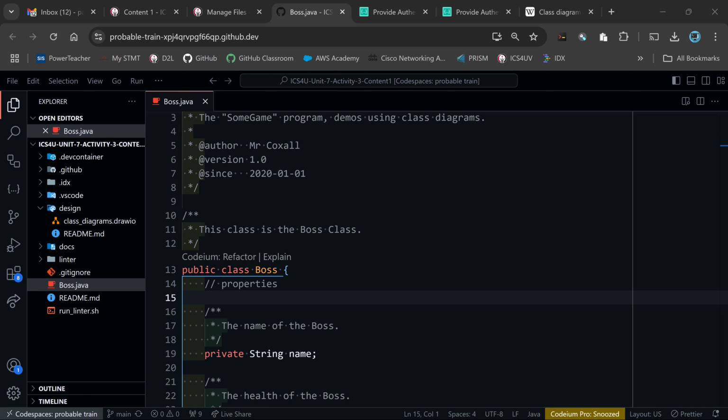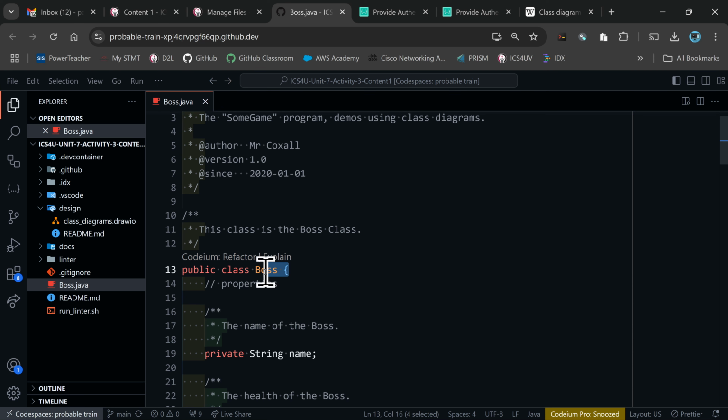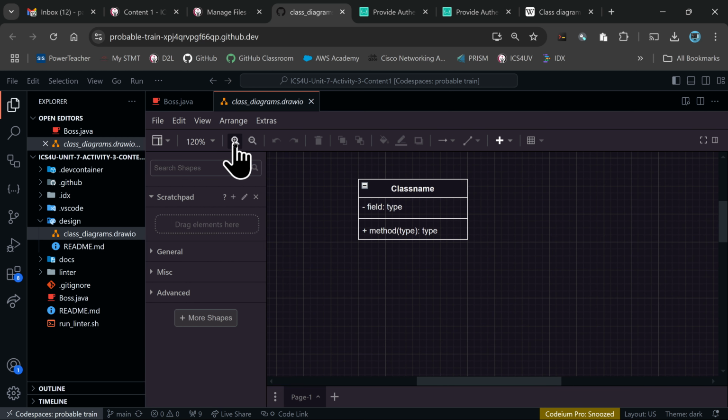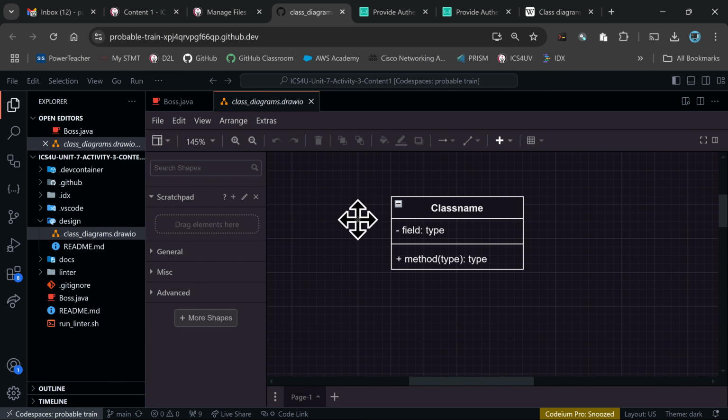In this video, I'm going to go over creating a class diagram. I'm going to base it off of the boss class that comes from our example. Over on the side of the code space, you will notice that we have a design section, and in there we have this thing called class diagram.draw.io. Draw.io is a program that lets you draw all kinds of charts that are useful in computer science, and one of them is a class diagram.